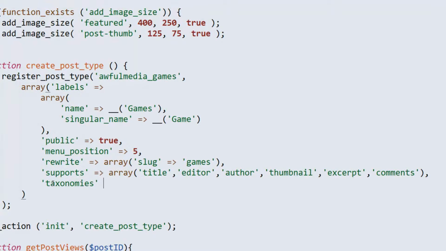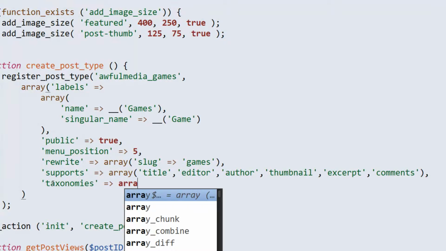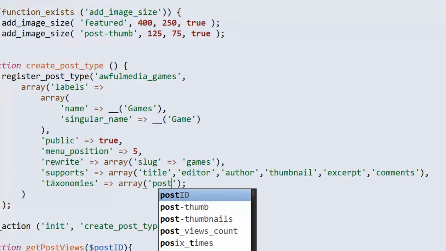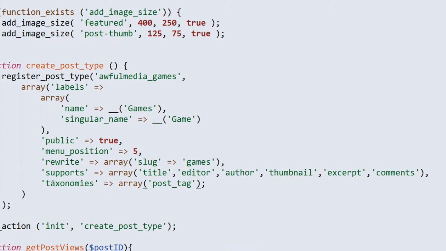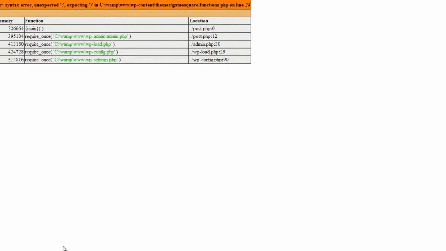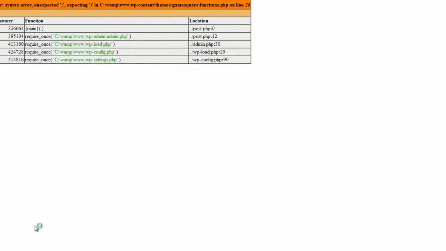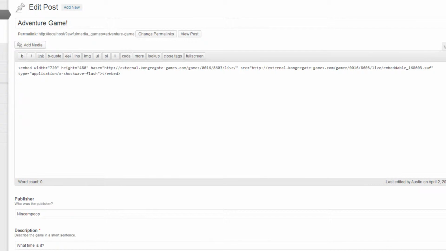Taxonomies. There we go. And we will put these inside an array, like we always do, because we'll have multiple if we want to use categories. And we'll say post tag. Should that be plural? I don't think it should be plural. Yeah, I think it should be plural. We shouldn't end that there, actually. There we go. Okay. So now we have tags over here.